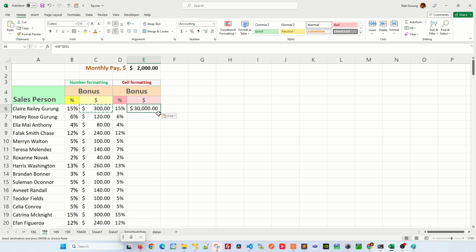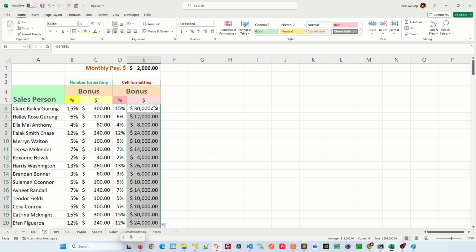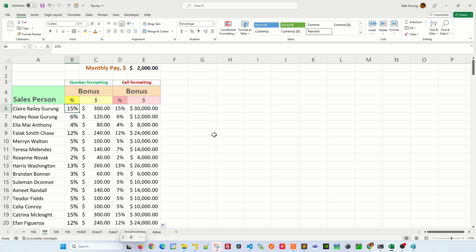If you paste it, it says that 15% of 2000 is 30,000, which is incorrect, right? So the reason behind this is that numbering format, this 15% you see here, is actually showing you the value as 0.15 because the numbering format, when you say percentage, goes from 0 to 1. That's why 0.15 multiplied by 2000 is 300.